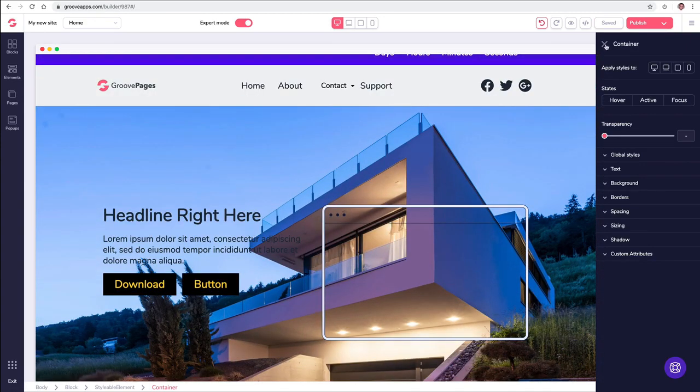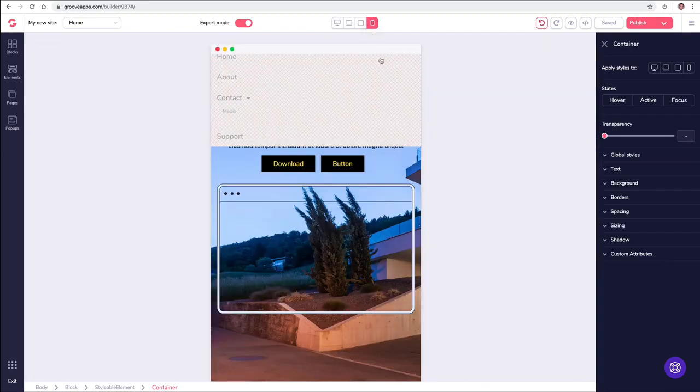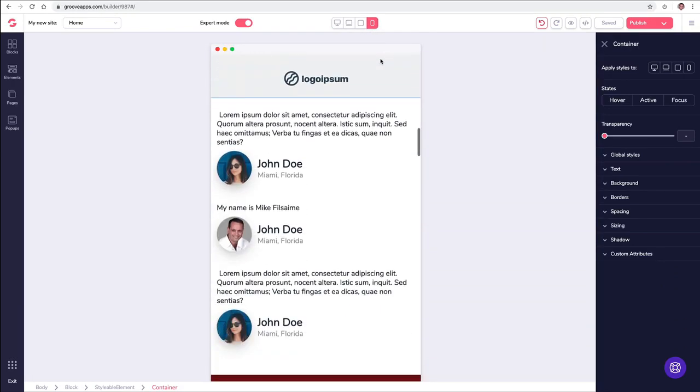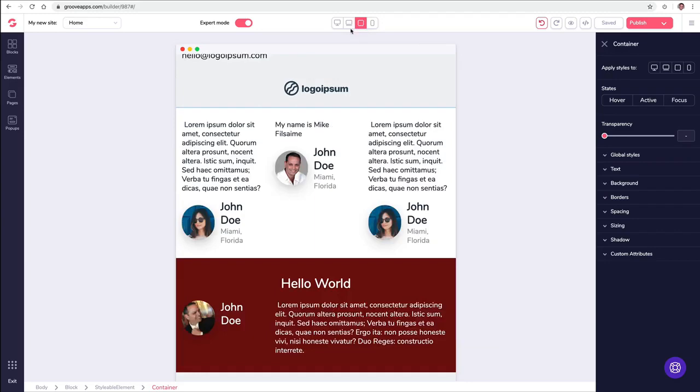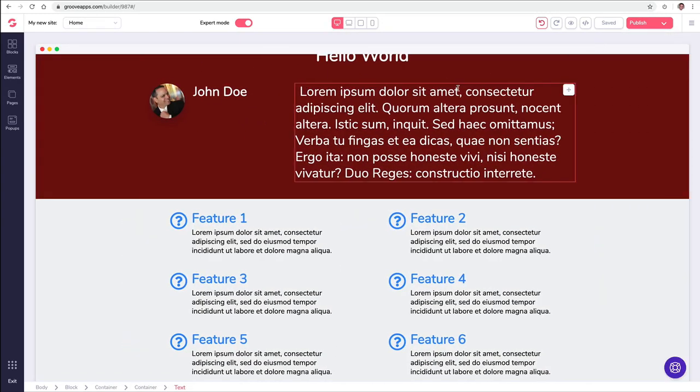So there are so many more features like that that I can show you. We can apply styles so that a particular style is only shown on a desktop or a laptop or a mobile device or anything like that. Again, this is how you preview how your site is going to look on a mobile device, and this is how you preview on an iPad, a laptop, and on a full screen desktop. There's a lot that we can show you.